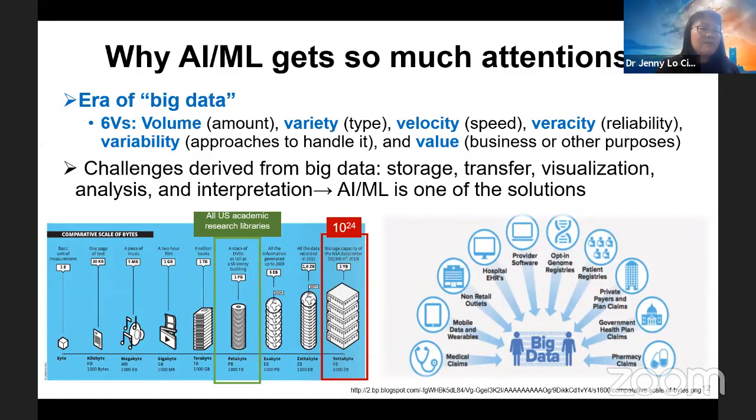The challenges derived from this type of big data, as you can see from the 6 Vs, are about storage and transfer. How do you combine them together? Can you visualize them? And how do you do the analysis? And finally, very important, how do you interpret the data? AI and machine learning can be one of the solutions to speed up the process.